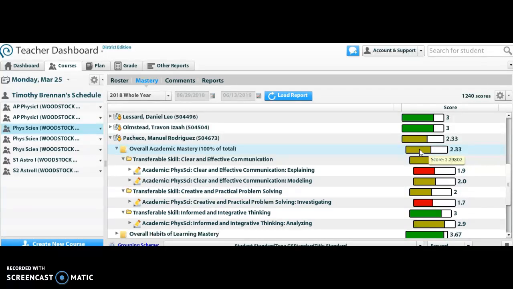But a difference of 0.15 between what's shown here as the hovered score, 2.298, and my average of 2.14. That's puzzling to me, and I guess that's the dilemma. Manny is not unique. I can do this with many of my students.